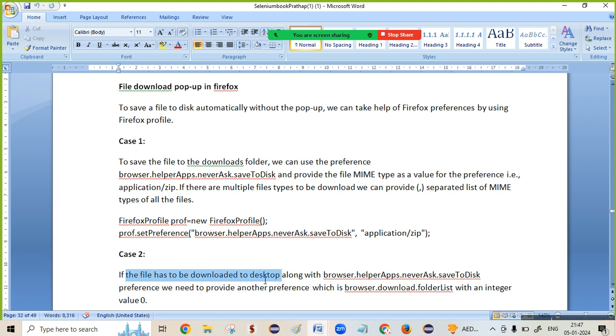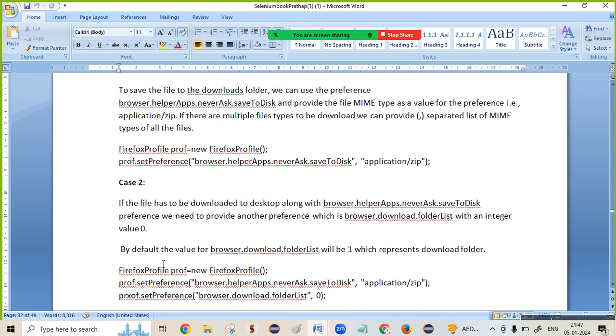If the file has to be downloaded to desktop, along with the browser.helperApps.neverAsk.saveToDisk preference, we need to provide another preference, that is browser.download.folderList with an integer value 0. By default, the value for browser.download.folderList will be 1, which represents downloads folder. And this is the one.